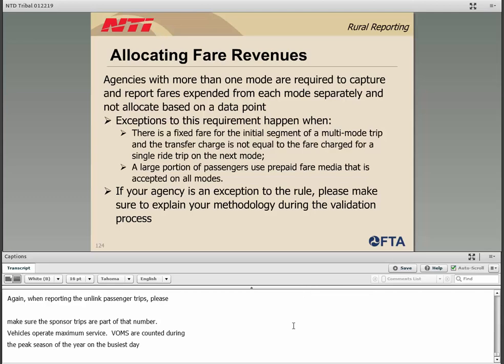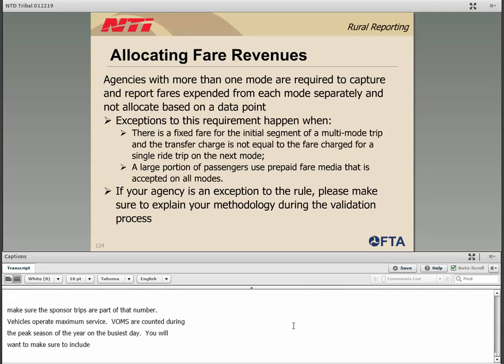This slide has an example of what is considered and what is not considered revenue service. Oh, sorry, wrong one. An example of how demand response revenue service was reported is seen here.